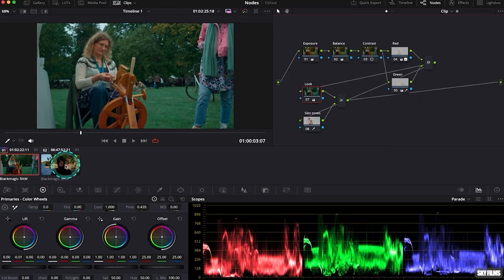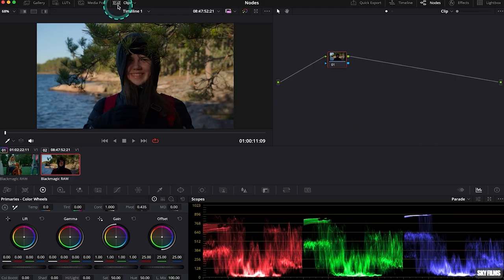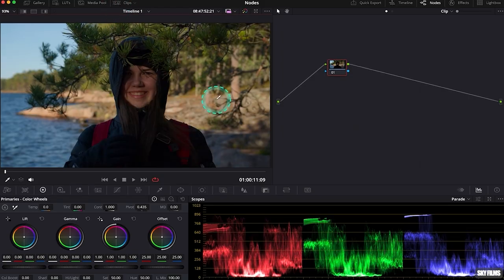And here I want to show you one more type of node that's called an outside node. And as you have probably noticed, every node has got not only the green output, but also the blue output, which is the alpha. So we can pass the alpha information like this.